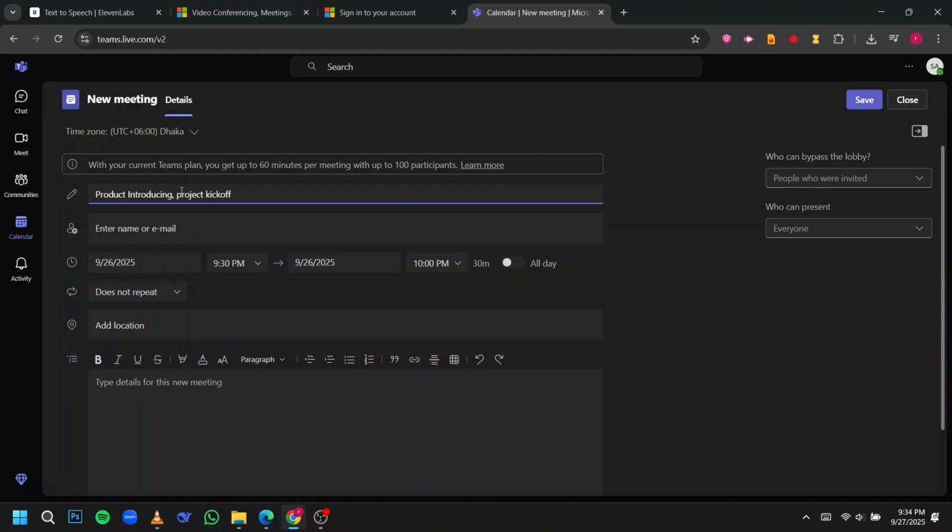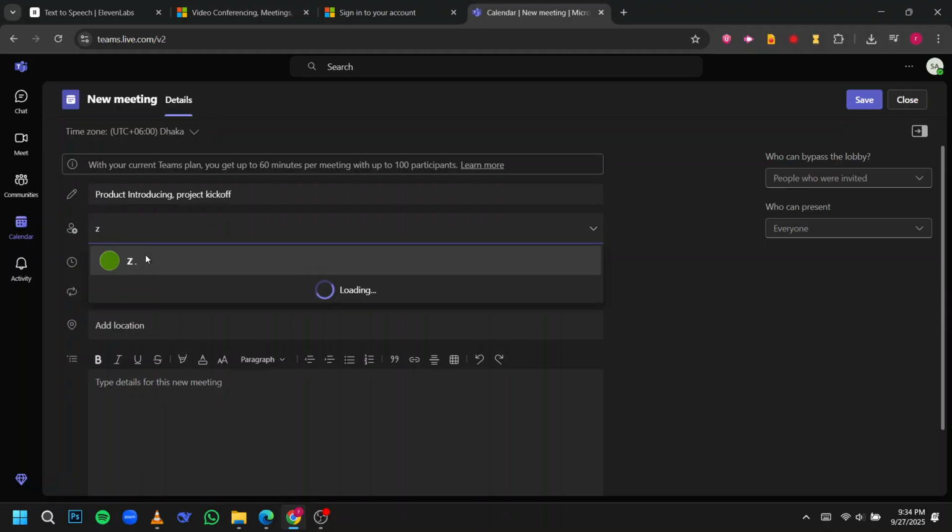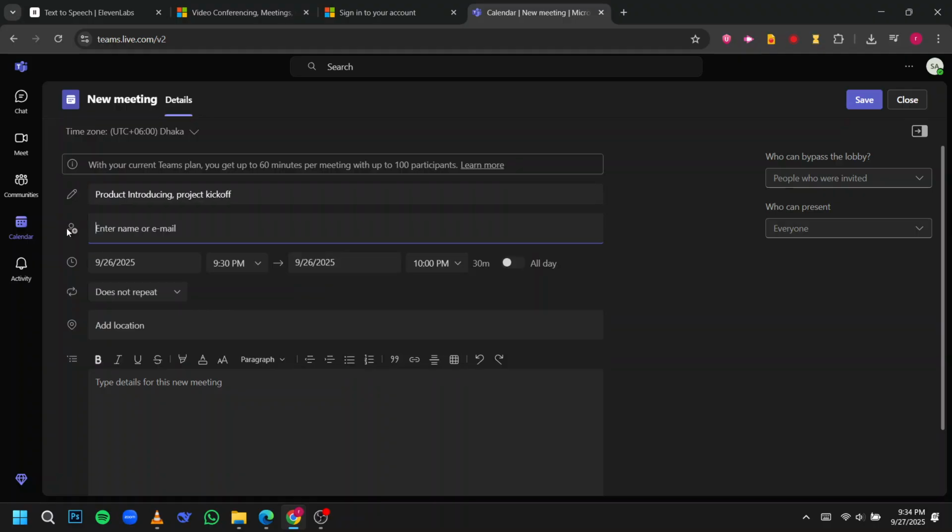Before sending out invitations, you'll want to manage your participant list. Click on People to add attendees. You can select team members from your organization or invite external guests by entering their email addresses.